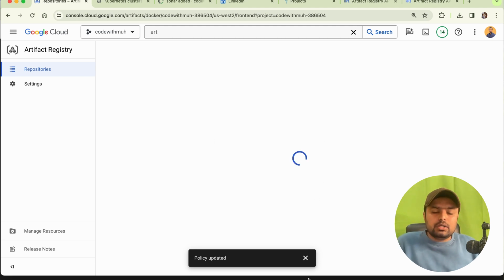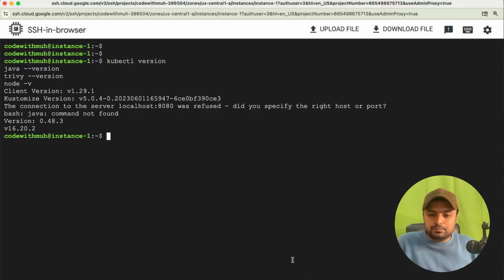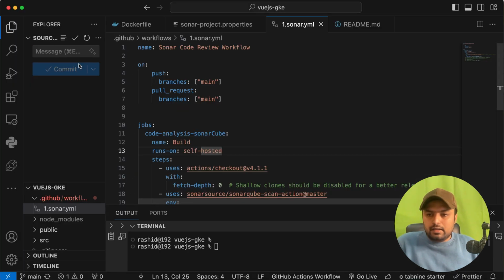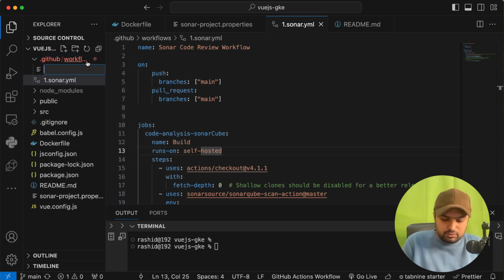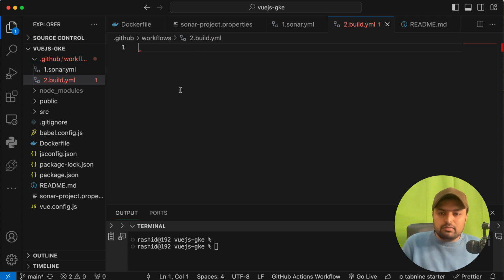Now you have to go to your Visual Studio Code. I will open my Visual Studio Code here. Here we go. Here you have to create a workflow, with a simple name, we can give build.yaml. Here we just have to paste the content. It will be available in my GitHub repo, which is in the video description. I will just use this.